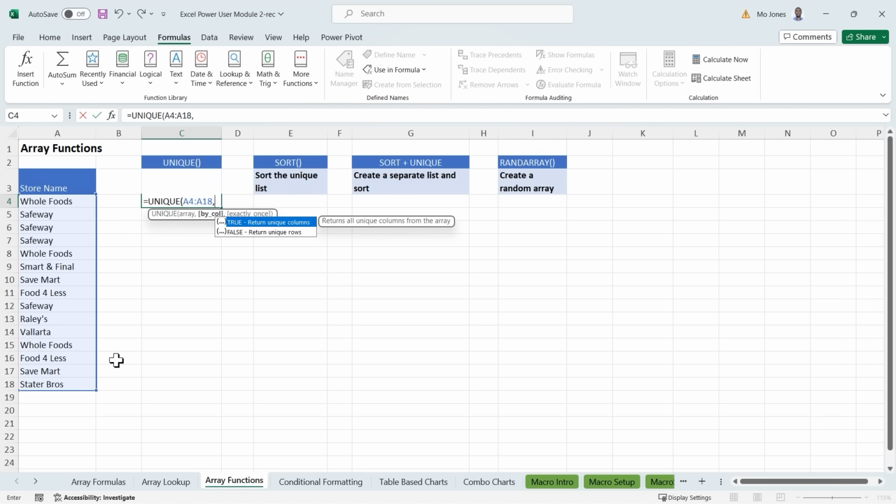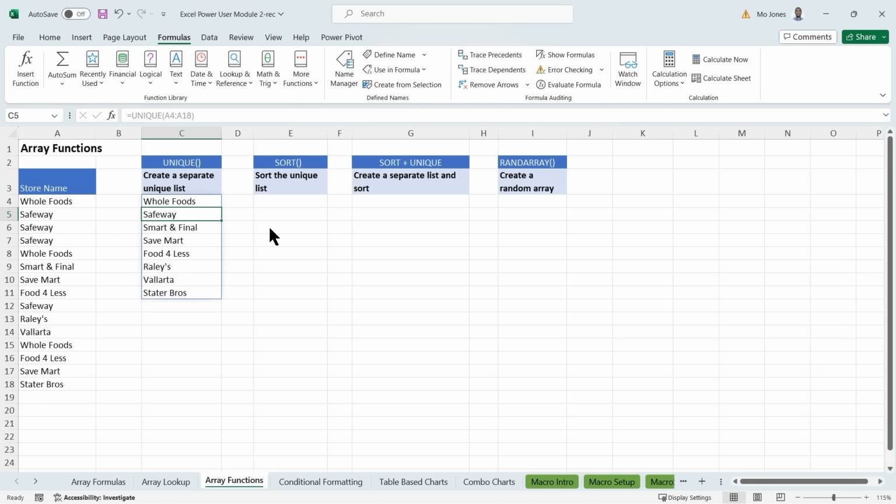It's actually sorting by column by default, and it's also going to sort A to Z. If we want to change these parameters, we can change them here as well. In this case, we're just sorting exactly as is, a unique list from A4 to A18. If I press Enter, I can see that even though I have 15 stores entered, I only have 8 unique stores here. So that is the UNIQUE function.